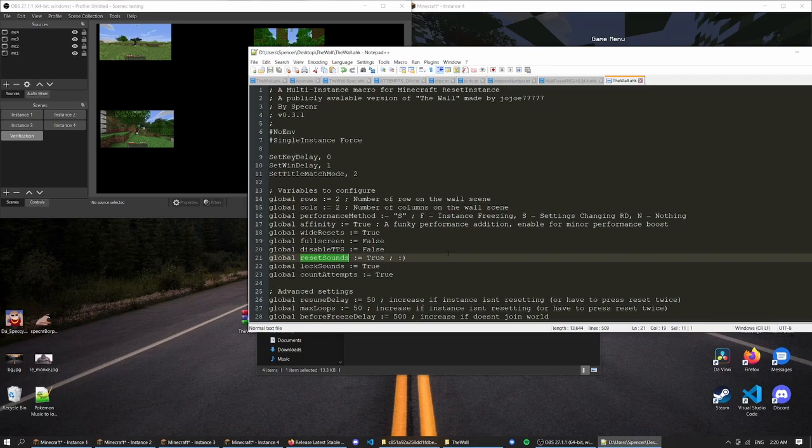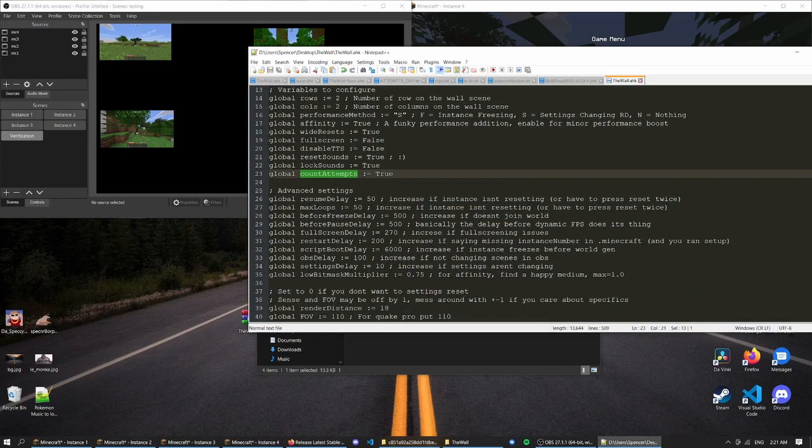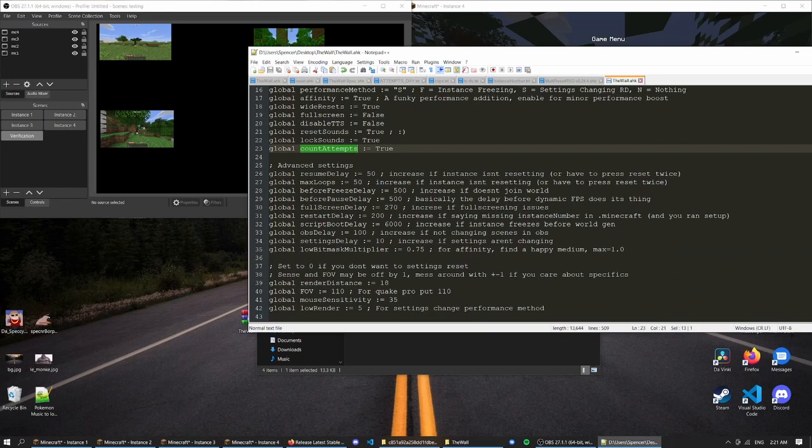Reset sounds. This was a very highly requested thing. So whenever you click the reset button on the wall, it'll make a reset noise. Lock sounds, similar, except using a lock feature, which I'll talk about later. Count attempts, again, you know that. Down here, we get to more advanced settings.